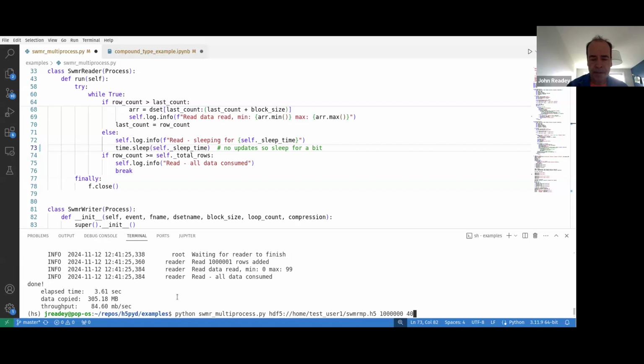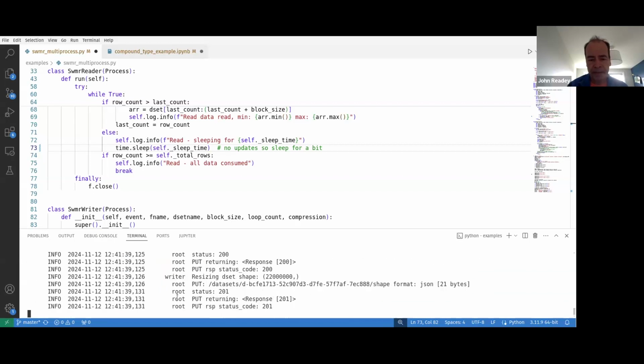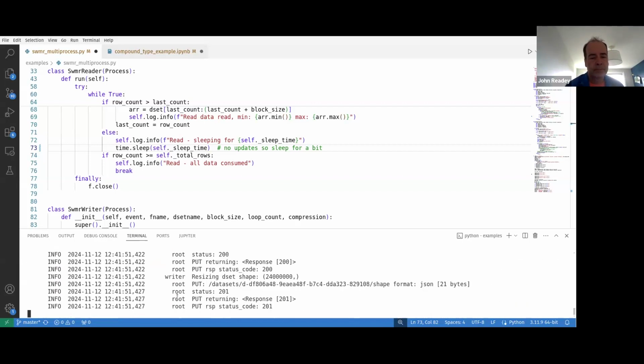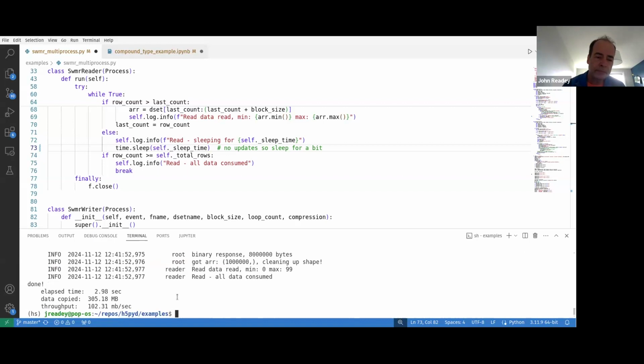Okay, and then now let's do HSDS. Before, with no compression, we had 107 megabytes per second, and with compression, we have 102 megabytes per second. So in this case, HSDS is actually faster than using the library.